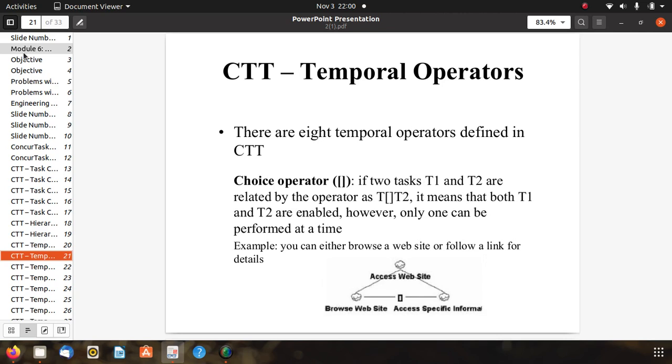Now the second one is the choice operator, simply square brackets here. If two tasks T1 and T2 are related by the operator as T1 choice operator T2, it means that both T1 and T2 are enabled, however only one can be performed at a time. Only one will perform, either T1 or T2. Here you can see a graphical representation related to accessing websites: browse website or access specific information. So only one task can be performed here. You can either browse a website or follow a link for details.